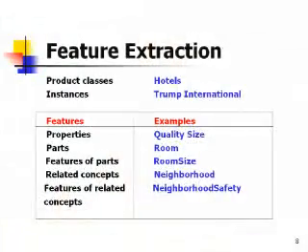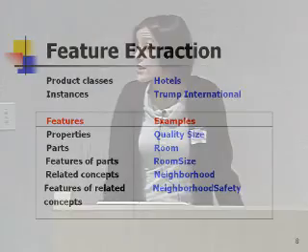So finally, let's see how OPINE extracts product features. The system starts with a given product class. Throughout this talk, I'm just going to talk about the hotel product class and a set of instances, for example, the Trump International Tower Hotel in New York. And for each instance, the system has a set of customer reviews, which express how various users felt about the particular hotel. So now, given this review set, the system goes and finds a number of different features.